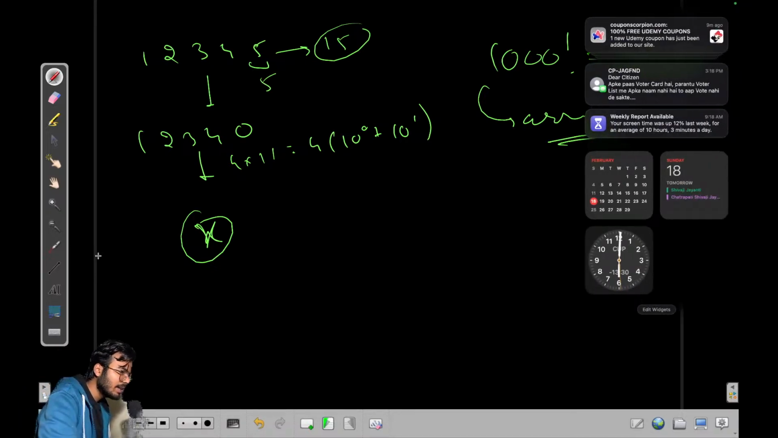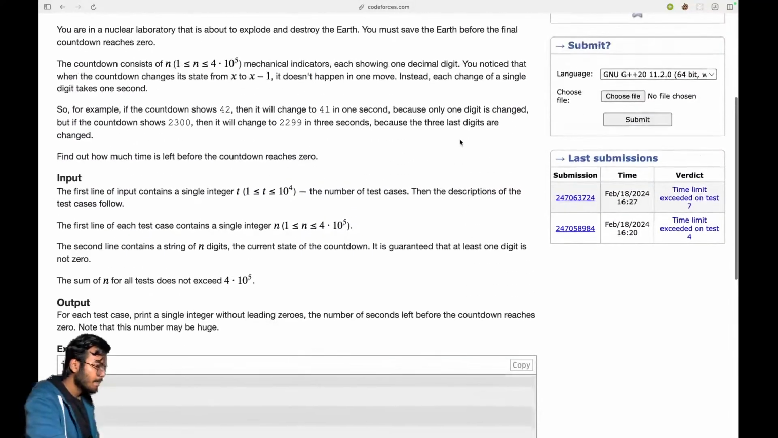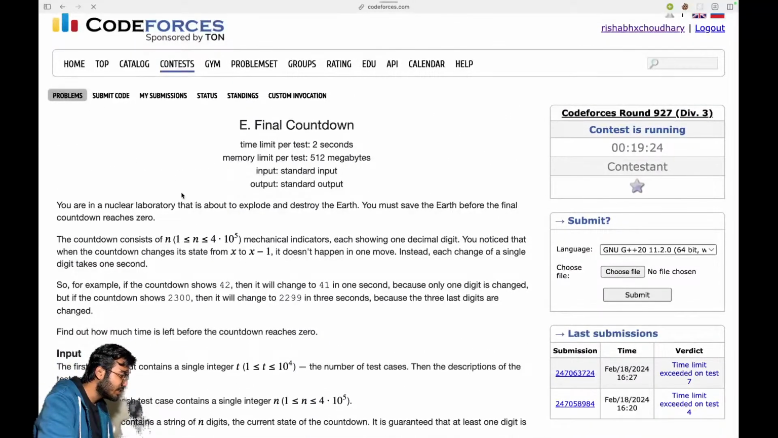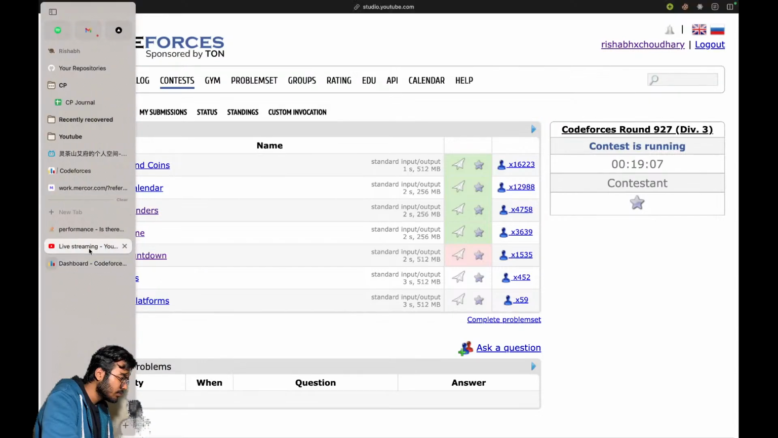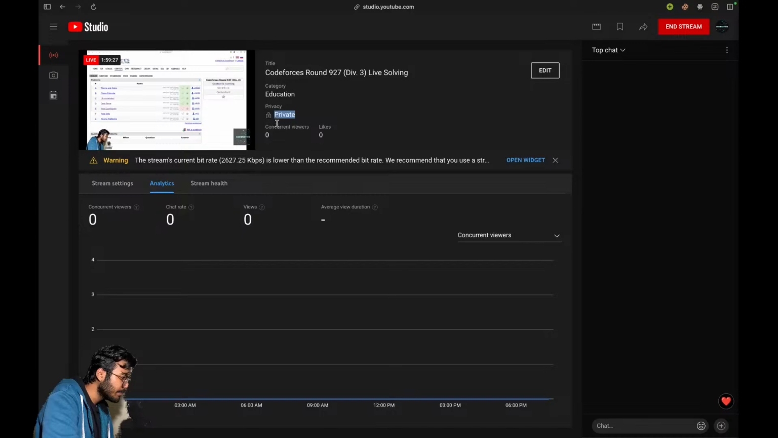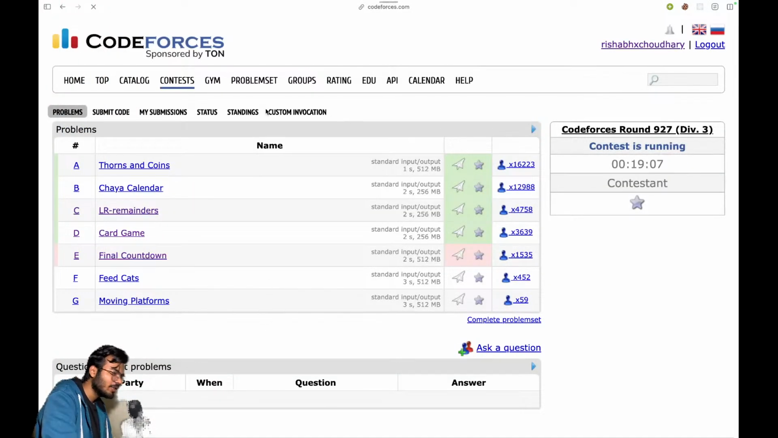Wait, was the battery of my Mac low? iPhone. I don't think I can think about this right now. Let's move on to the F problem. My internet is also not working. Is the stream working? The stream's current bitrate is lower than the recommended bitrate. I don't know what to do. It is really an unlucky day for me.